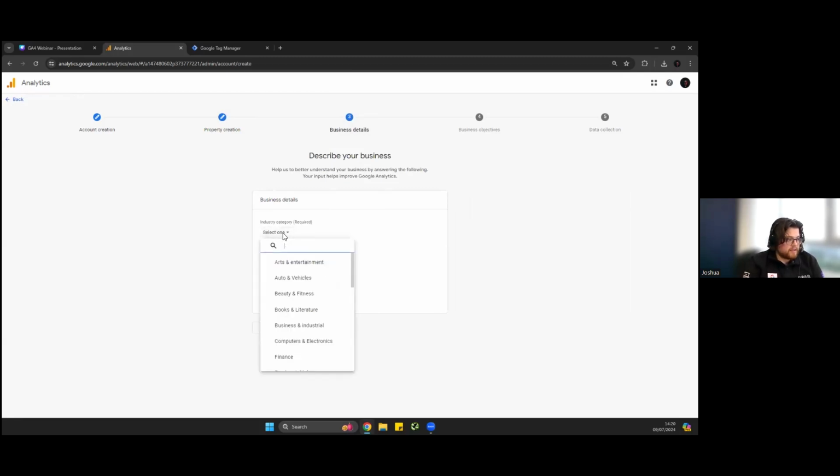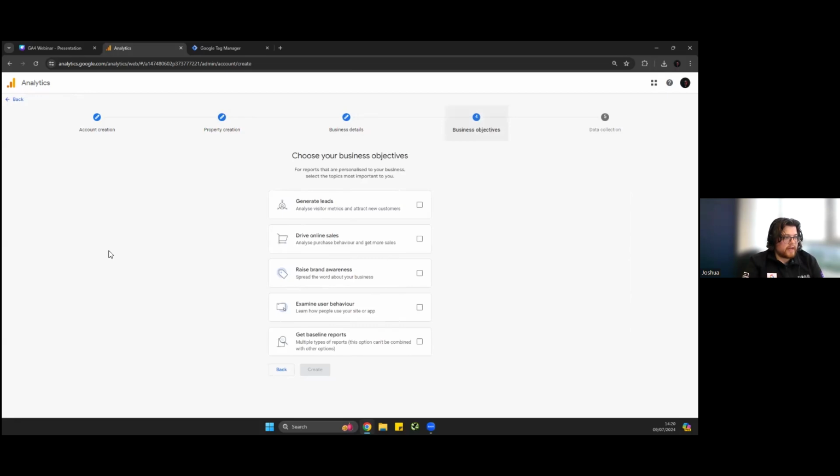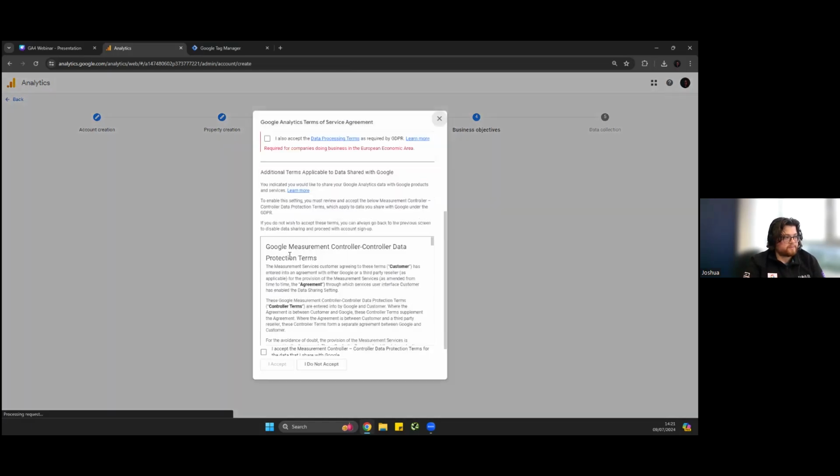So let's say, for example, we're in the auto and vehicles industry, and we have a medium-sized business, so 11 to 100 employees. We click next. Now, this is where the insights and learnings from GA4 can come into it. So if you say you want to generate more leads, drive online sales and raise brand awareness as the three most important things to you, they'll start to give you personalized topics, insights and reports based on these kinds of business objectives.